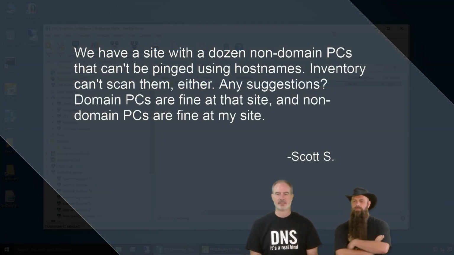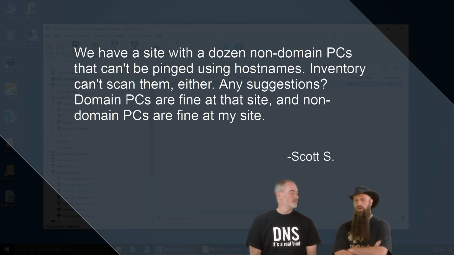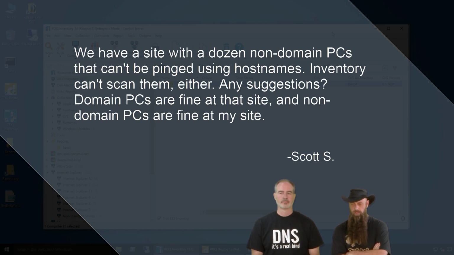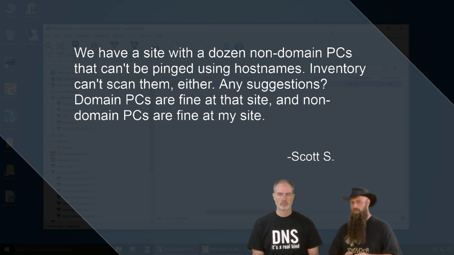Dear Shane and Brig, we have a site with a dozen non-domain PCs that can't be pinged using host names. Inventory can't scan them either. Any suggestions? Domain PCs are fine at that site, and non-domain PCs are fine at my site. Sincerely, Scott. Number 1, look at Brig's shirt. If you cannot resolve them using host names, then they need to be added to DNS. It sounds like they probably have DHCP that automatically adds them. I'm going to go out on a limb and say you're using Windows DNS, and you probably have DHCP set to update that record in DNS.